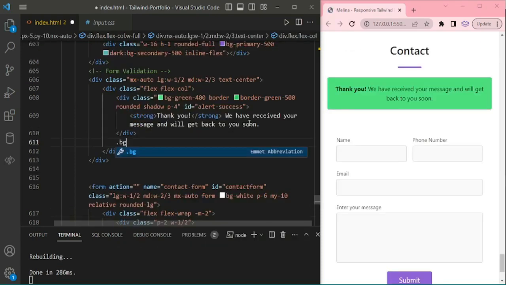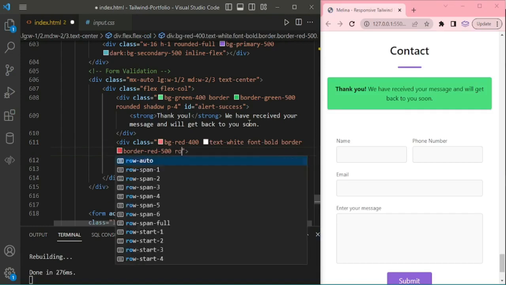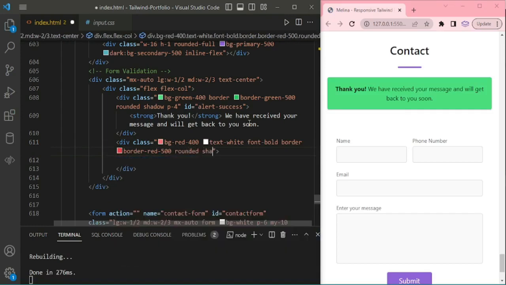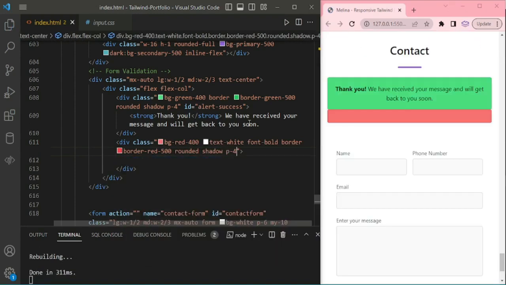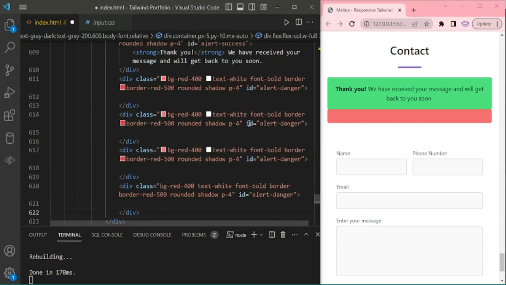And bg red 400, text white, font bold. This is for the failure message. Border red 500, rounded, and shadow p4, ID alert danger. And I am copying and pasting for the other danger messages.